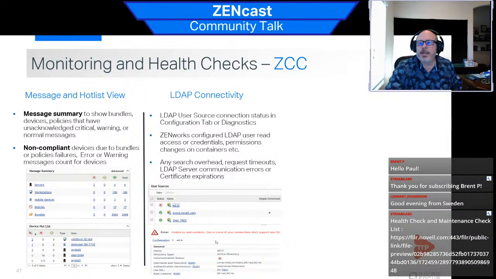We have LDAP connectivity, LDAP user source connection status, right? And then ZENworks configuration. Now, to be able to read those contexts, you obviously need a read-only user in that directory that can read the full directory, not just a portion of it. That way, if you grow your OUs or your users in new containers, it'll actually pick those up as well. So be aware of that. Once you set something and you're growing your external systems, you may need to tie that into the ZENworks configuration as well.